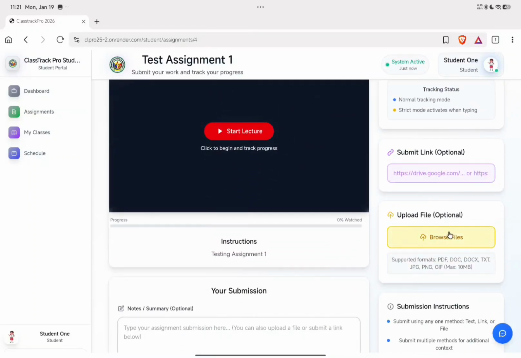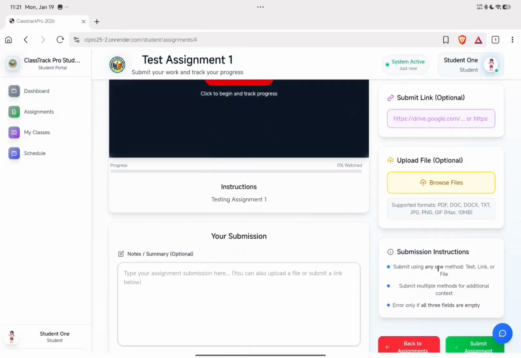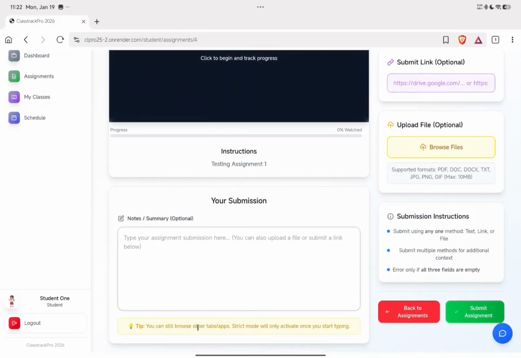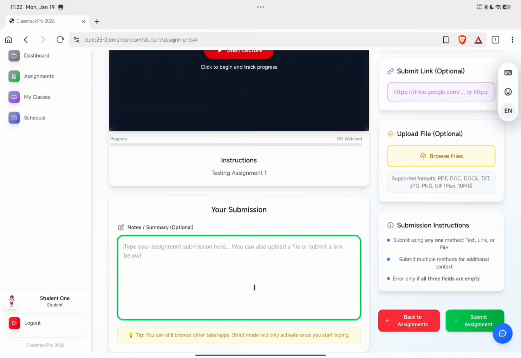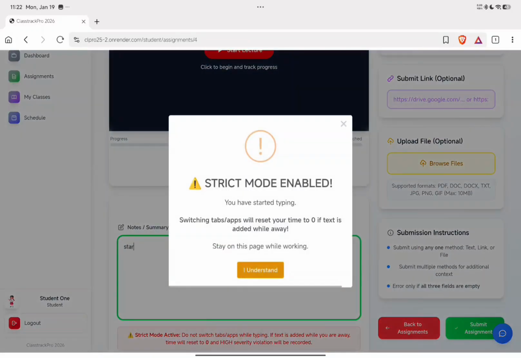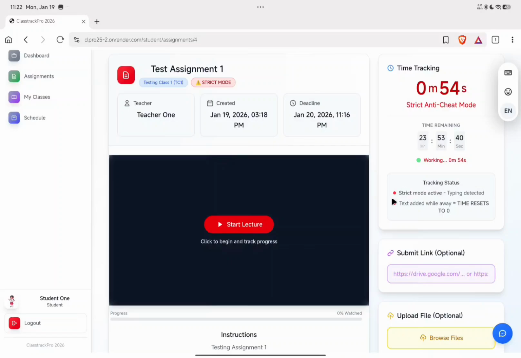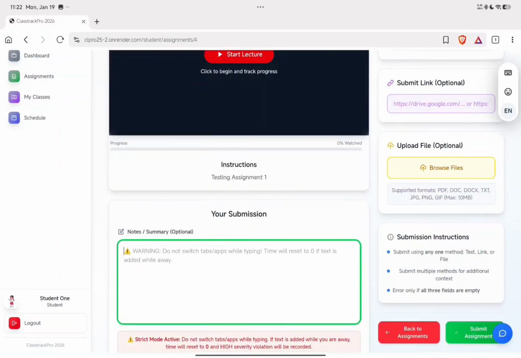You also have here a submit link option, an upload file option, submission instructions, and a text box which will be triggered once you type something in it. So this will be the one that will be triggered once you put something in the text box.